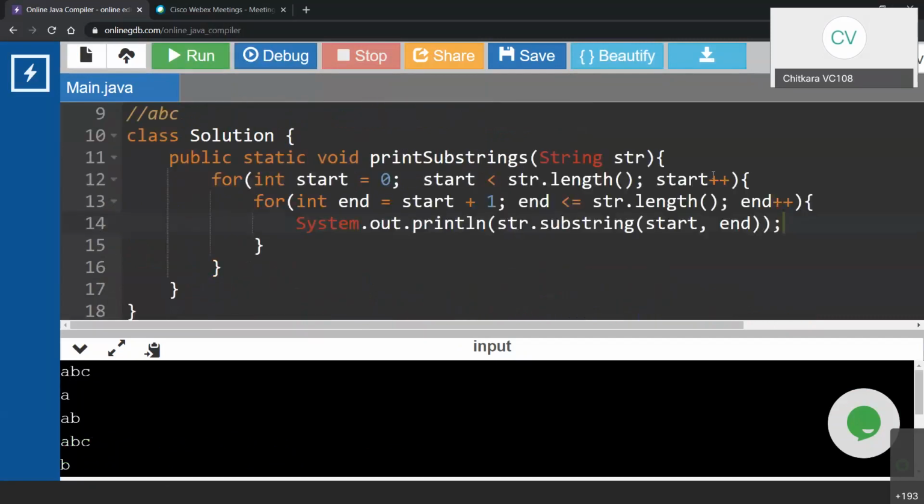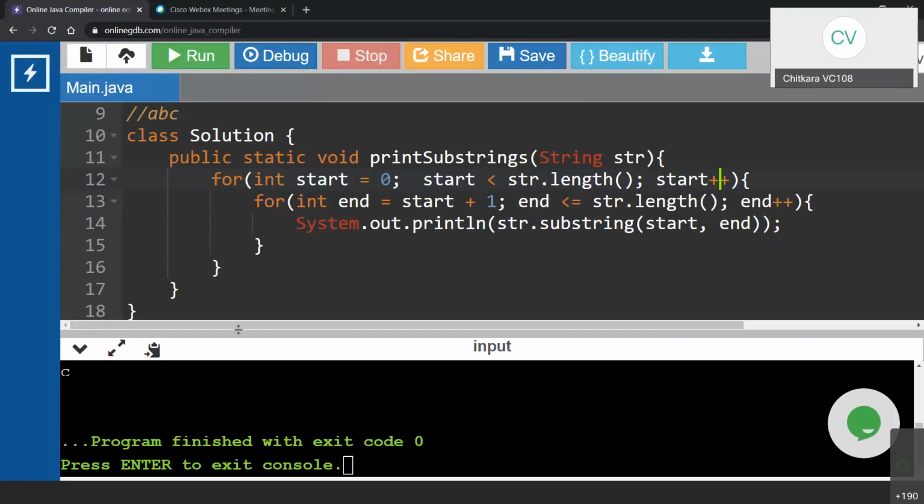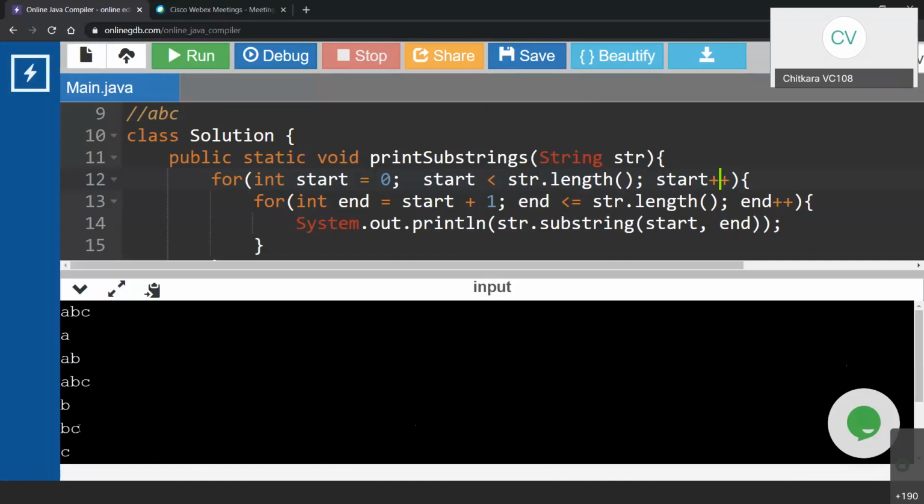Now the next time, start plus plus is 1, because initially it was 0, now it is 1. So end will be start plus 1. What is start? It is 1. Now end is 2. So what was the value of start? It was 1. What is the value of end? It is 2. So what should I get? We should get B. Then end is incremented. Initially it was 2, now it is 3. Is 3 less than or equal to 3? Yes. So now it should give me BC.